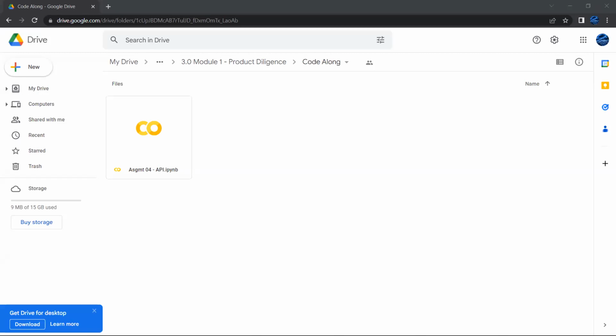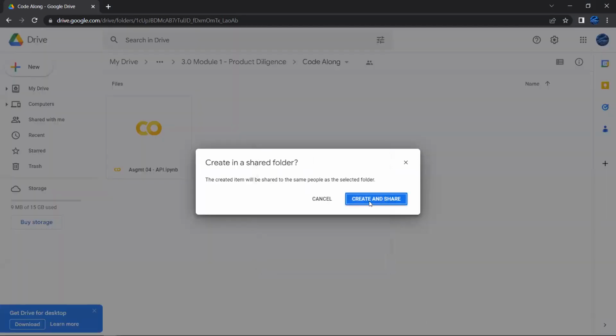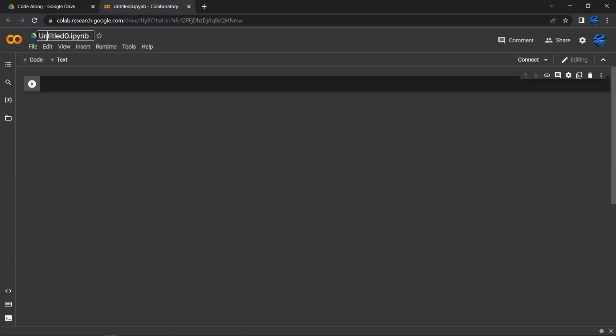In this assignment, we're going to be going over how to do a regression, how to create a regression machine learning model. So let's get started by first creating a new Jupyter notebook file. I am going to call this assignment 5 regression.